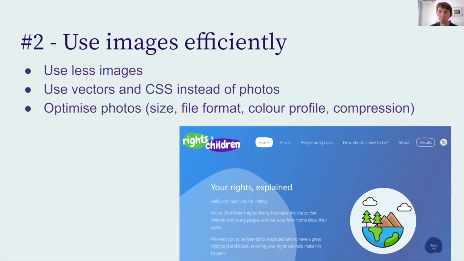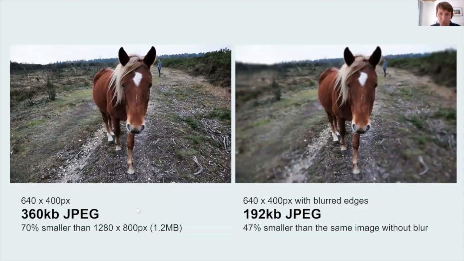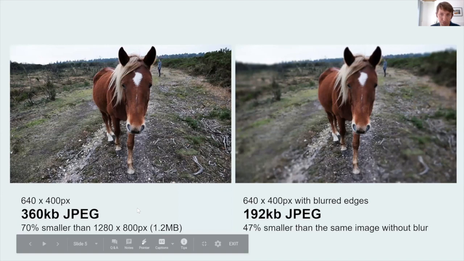So here's an example of a photograph of a horse who lives near me. This photograph is 1.2 megabytes at full screen. So it's not straight off the camera. It's already been shrunk down to the size of my screen, but it's still 1.2 megabytes. If I was going to just display that as it is, that's pretty big. That's much bigger than a whole web page should be. But if I halve it in size, I more than halve the file size. If I shrink it down to half the width and half the height, then it comes from 1.2 megabytes down to 360 kilobytes as a JPEG file.